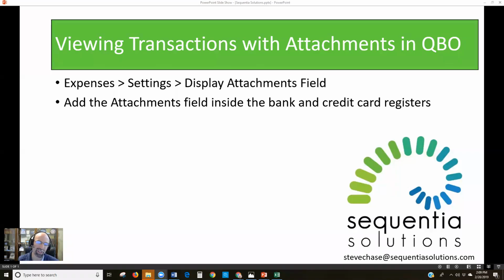This QBO demonstration is going to share with you how to easily view your transactions that have attachments, and more specifically, which ones are missing attachments so we know which ones to go into, open up, edit, and then upload the attachment. So there are a few ways that we can do this.